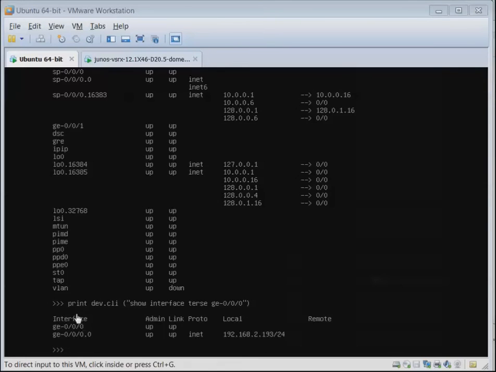In the Python shell, to see the output from a show command, we can use print dev.cli. In this case here, we're doing the show interface terse for ge-0/0/0. And once again, we can see the output from that.